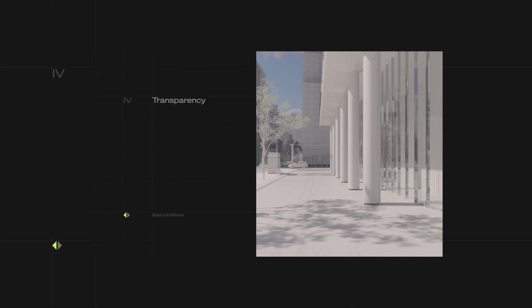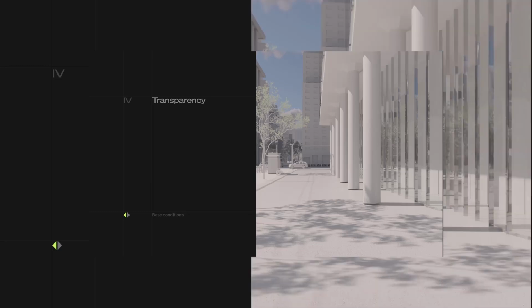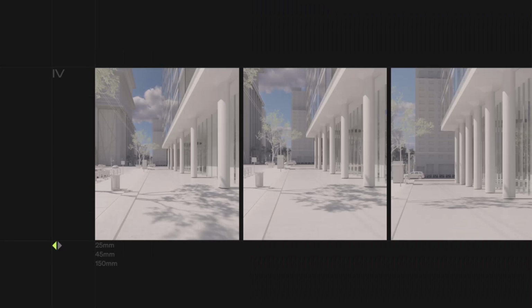Another interesting thing about focal length is that it changes our relationship to transparency. Here we have a series of columns, which we call the base conditions. Looking at the image, we can see there's a very quick overlap and no transparency that is very legible. We understand that there's space in between the columns, but we don't really experience the transparency that comes with it. Here are 3 interesting options.